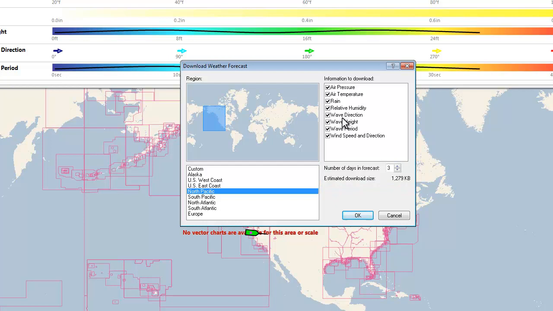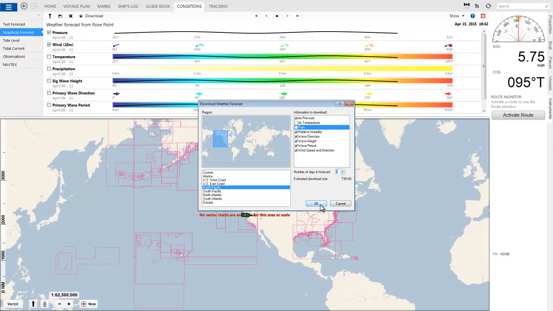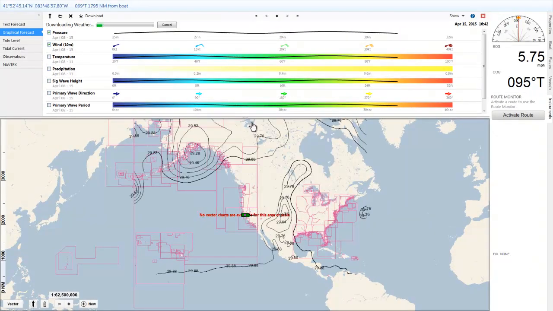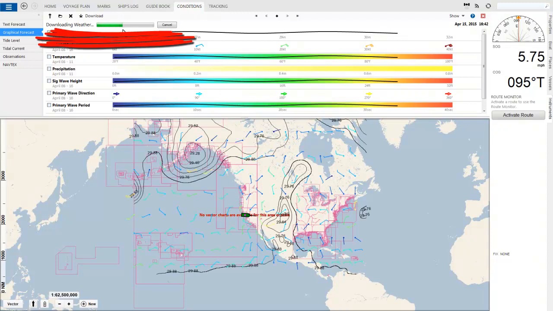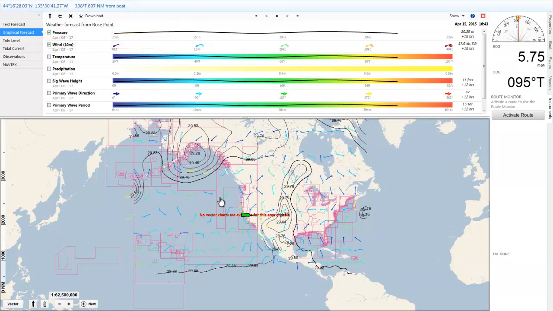Downloading less information, such as unchecking air temperature and rain, and changing the number of days of the forecast to be downloaded from 3 to 2, can control the size of the download in case you have bandwidth constraints. Clicking OK downloads the file with the status bar here at the top of the screen. And when it's done, now we're looking at a graphical forecast.